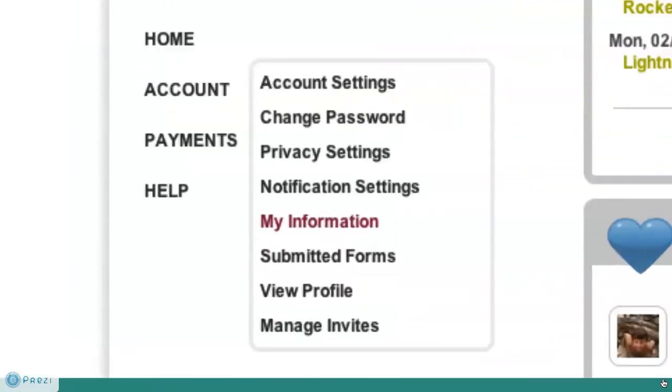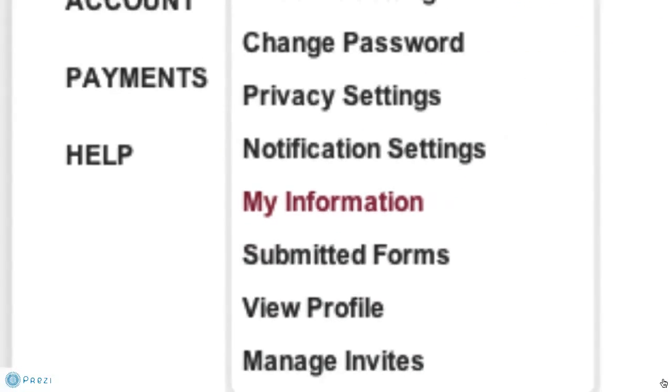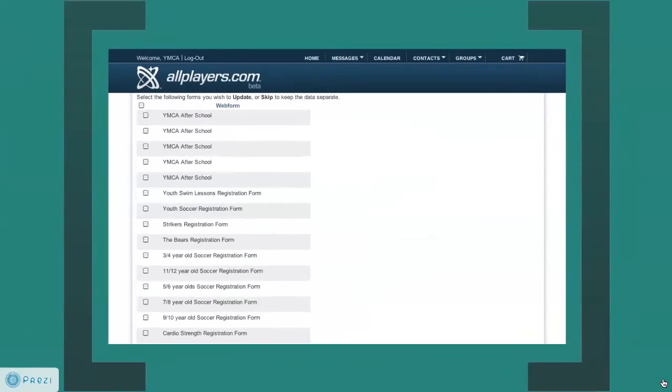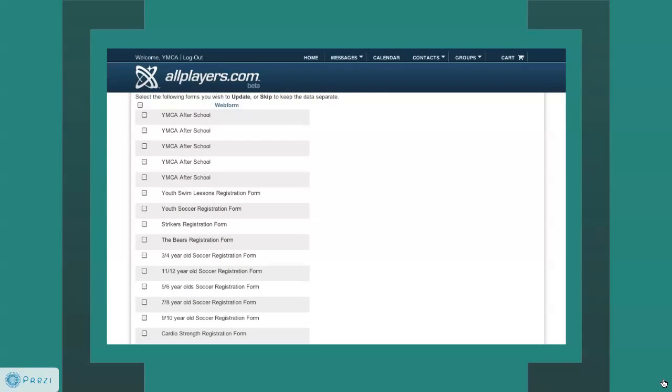And he goes in and edits his My Information, which is just profiles. And let's say he changes his middle name to Michael. Well, we have a big problem here because this person has already submitted a ton of web forms. Well, look at what we do. When he hits save, we ask, okay, would you like to update your web forms with that information you provided? And he can select all if he wants to. Each one of these is a group that he's a part of, and he can update them all.